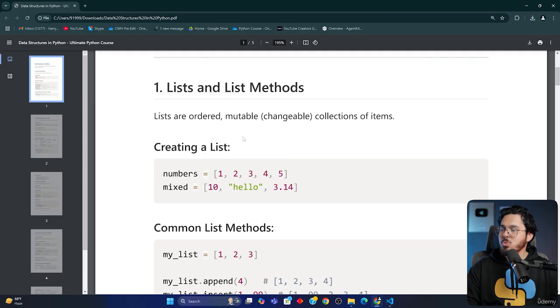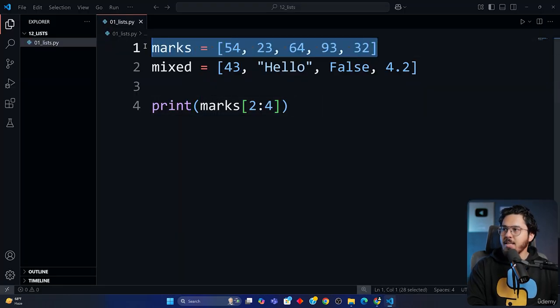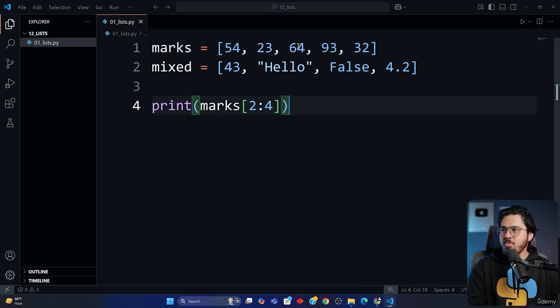So let's come back to our handbook where I have written about lists. So lists are ordered, which means that the order is maintained. If I have a list here and I keep on printing it, it will be printed in the same order. 54, 23, 64, 93, 32. These numbers are present in this order and this order will be maintained throughout the program. Awesome. And this is how we print elements of a list.